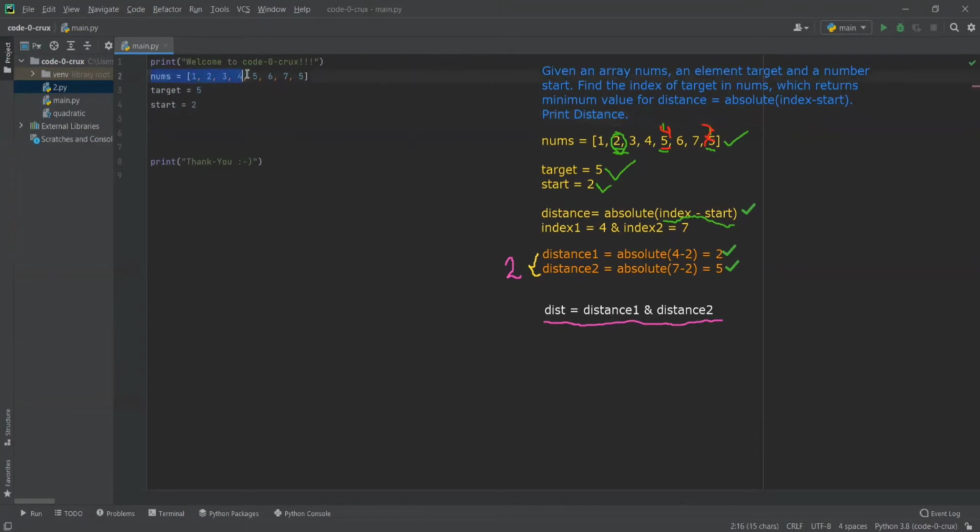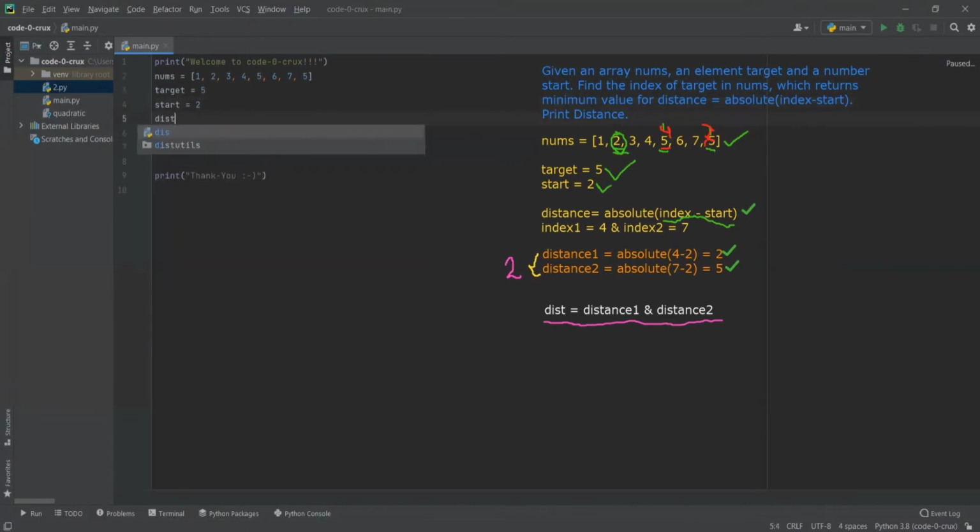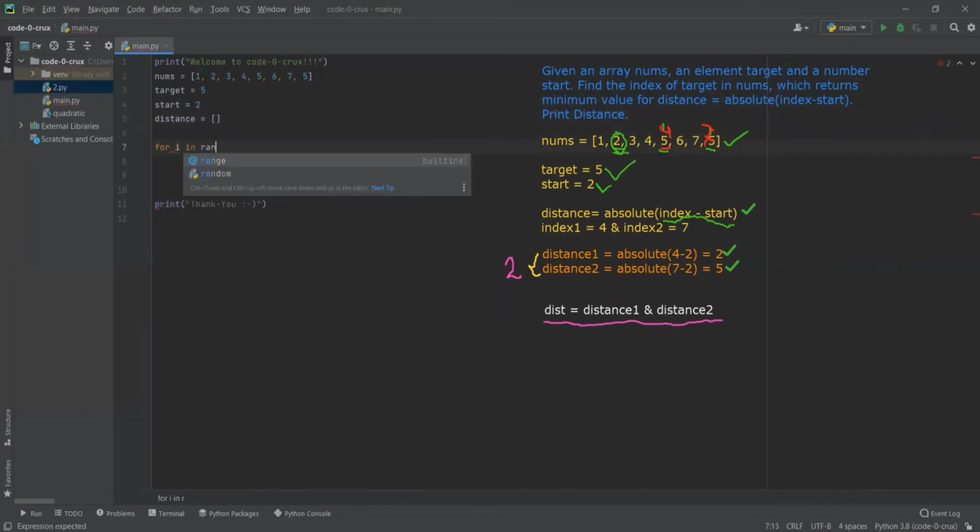nums is the same array as we have seen earlier. Target and start have been given the same values. You can generalize this code, of course, but we kept the same values so that you can follow along. Now we will declare a list named distance. This will be an empty list, and the reason for it will be conveyed later. Now, for i in range of length of nums. The length of nums in this case is 5 plus 3, which is 8, so range of 8 makes i iterate 8 times through the loop. Now we check the condition: if nums of i is equal to target.